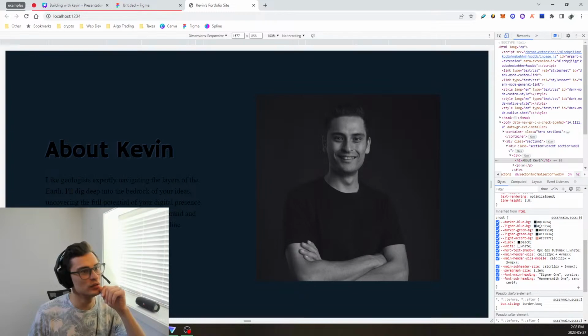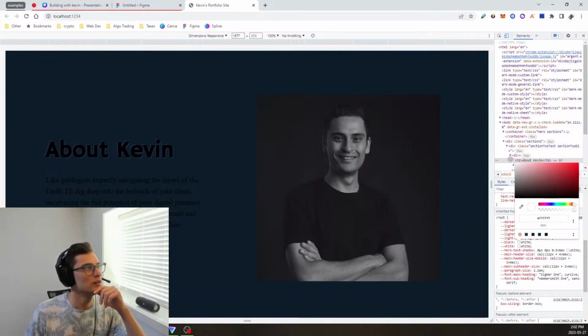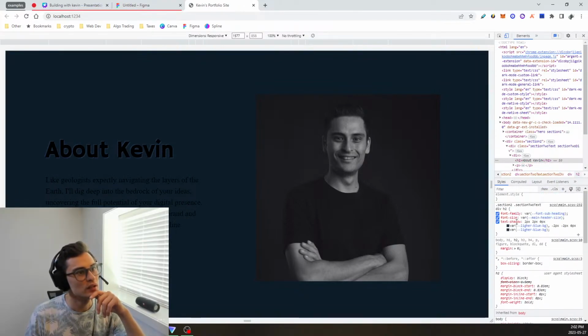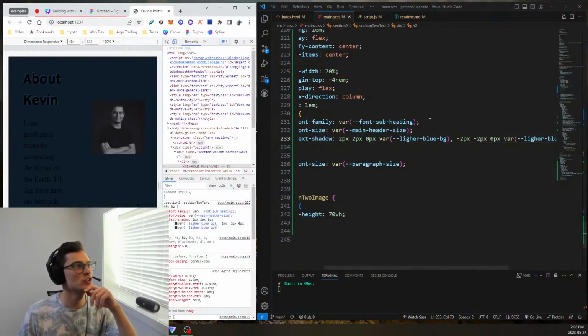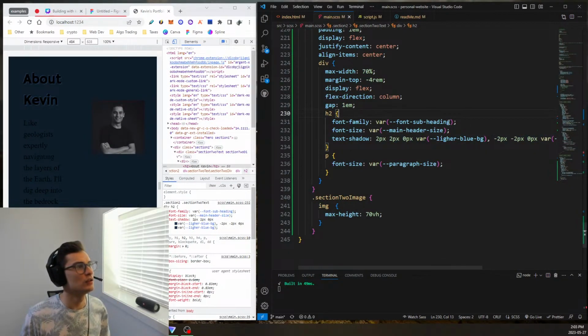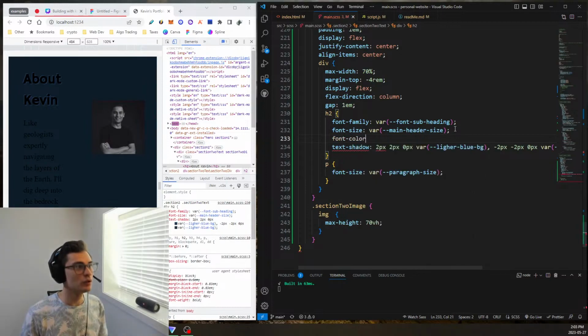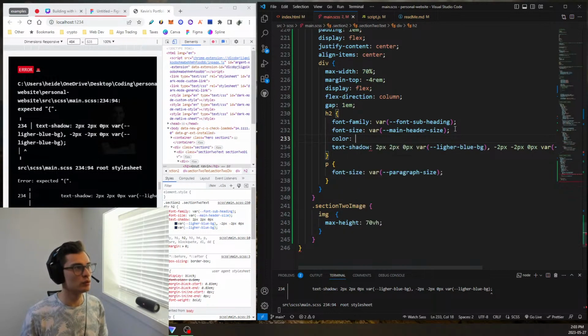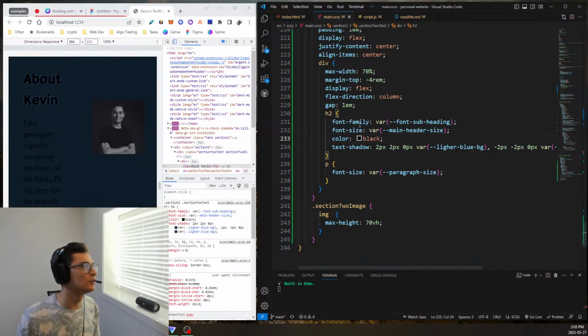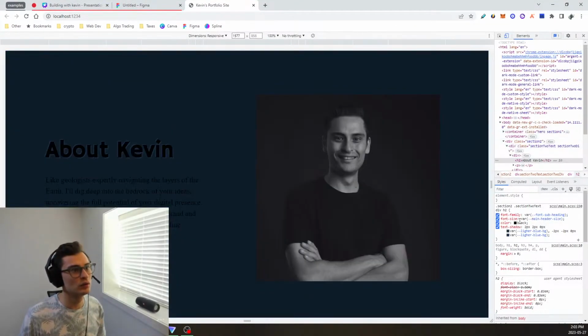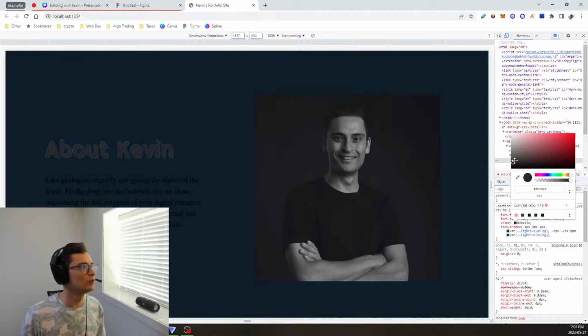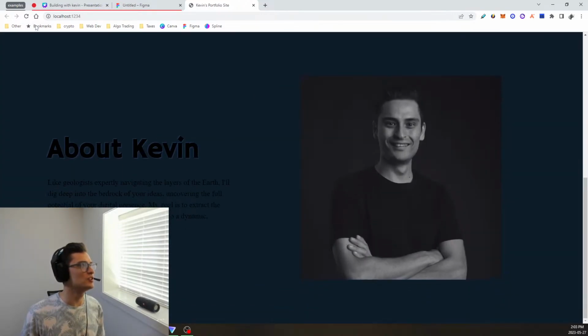Let's change this a little bit. So black. Oh, is this not what we're using here? Text shadow, font size, font family, font size. Oh, I'm not even changing the color of it? Let's do color, black just for now. Yeah, I like it black. It's very easy to see, which is nice.